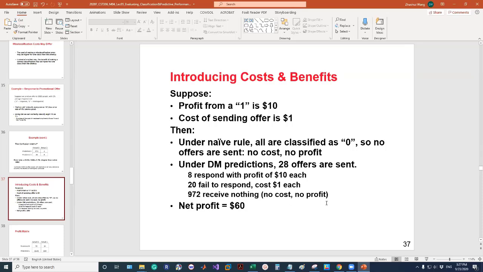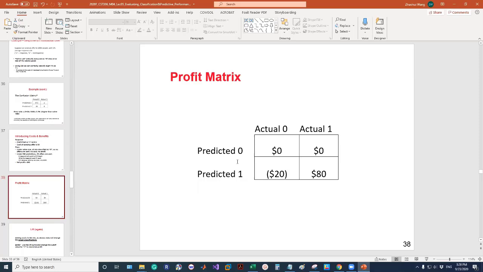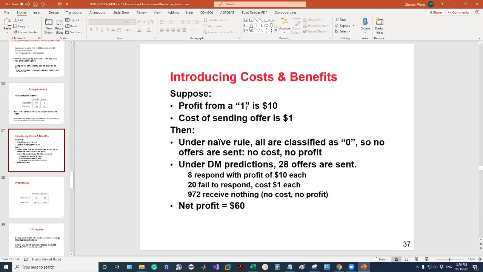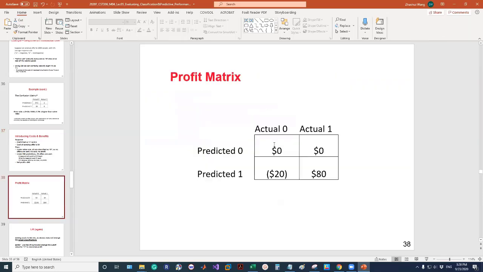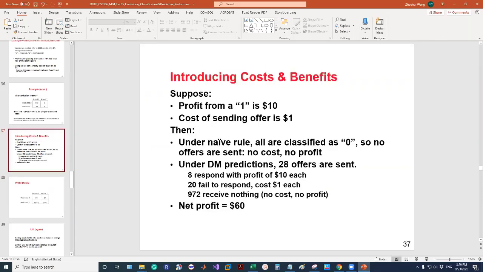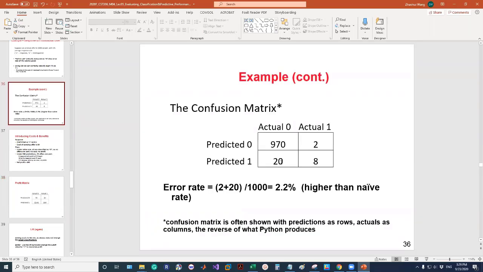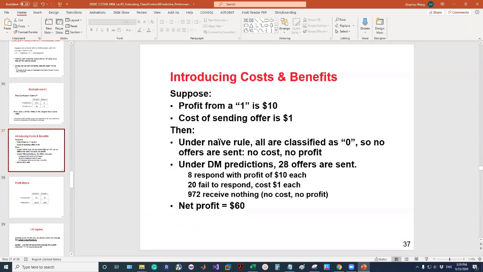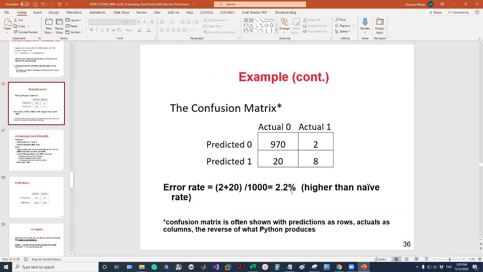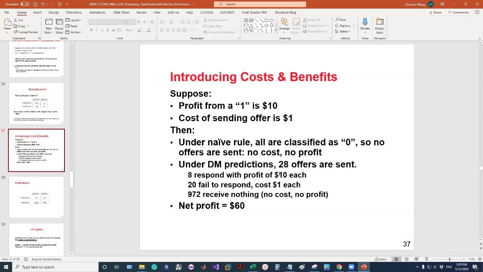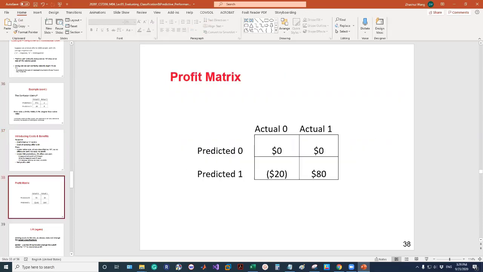No cost, no profit. So we can have the profit matrix according to the confusion matrix and the definition of the profit and the cost. So we have this profit matrix, because the 972 have no cost and no profit, we have 0 in the first row. In the bottom row, for the 20 cases, we have the cost of $1, so we have minus $20 for that. For the 8 cases, profit is $10, so the total is $80 here.